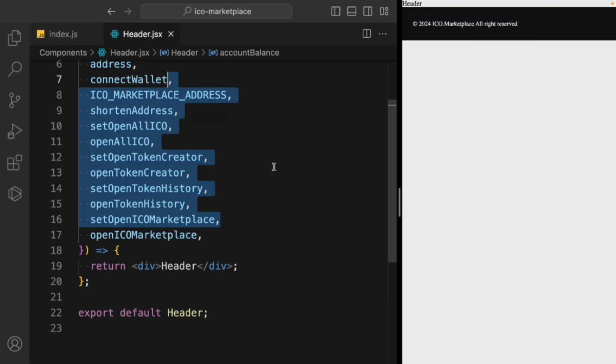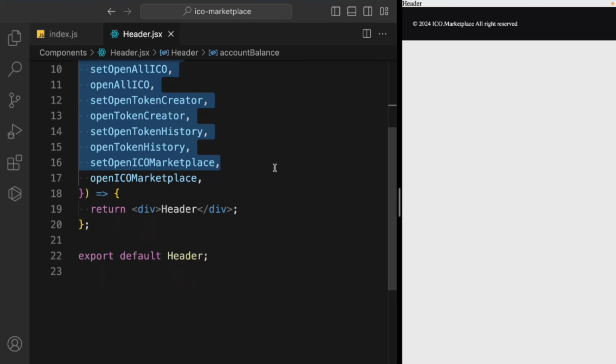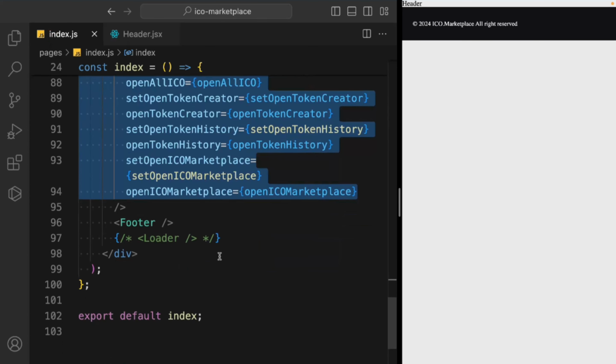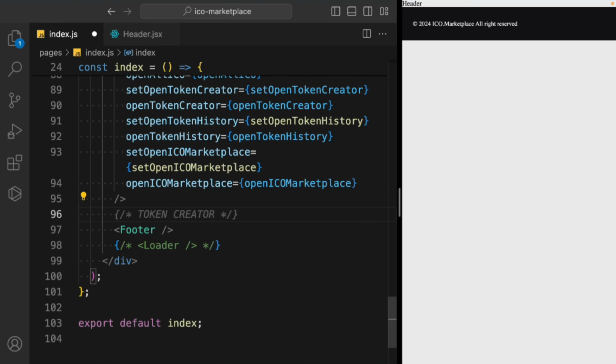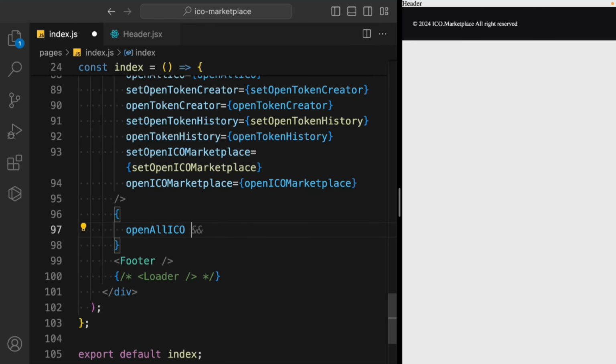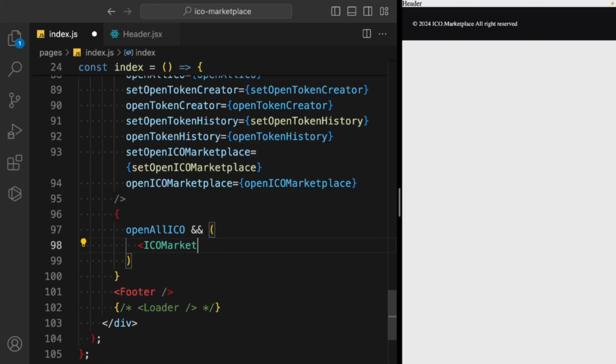So this looks good. Now what I can do is simply come back to the index page, and here we have to lay down the entire architecture of the components. So we can come back here. Let's take this open all ICO. If it's true, then we have to open the pop-up model. So we'll take this all ICO market. In that we have to send the props. So later we deal with the data. Let's build the architecture first. This is the first thing.